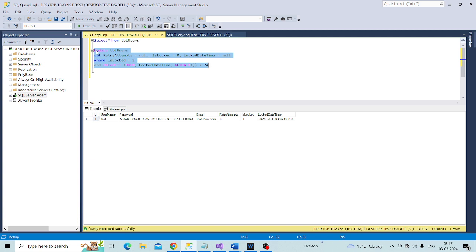It is updating retry attempt to null, is logged to 0, and log date time to null. But then there is a where clause: where is locked is equal to 1. So the accounts should be locked.